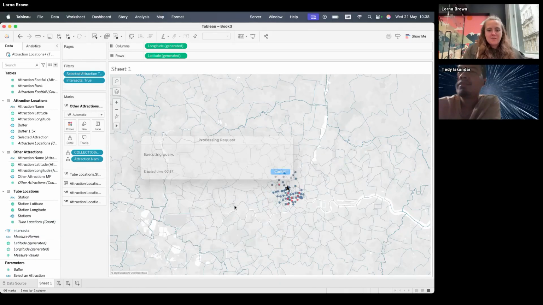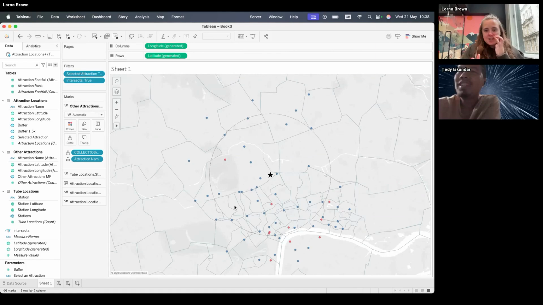Come on, tablet. There we go. So we need to make sure that we use the AND function, not the OR. Again, the AND is because we're using the relationships, we want to make sure that we're filtering to the stations and to the selected attractions. So we can see that these are all inside our buffer, but they're also inside our 1.5 times on the outside.